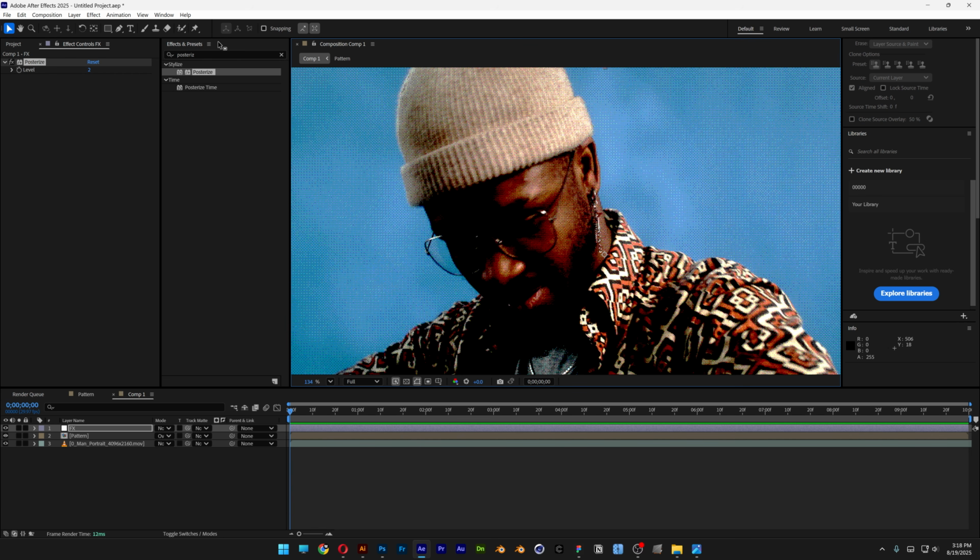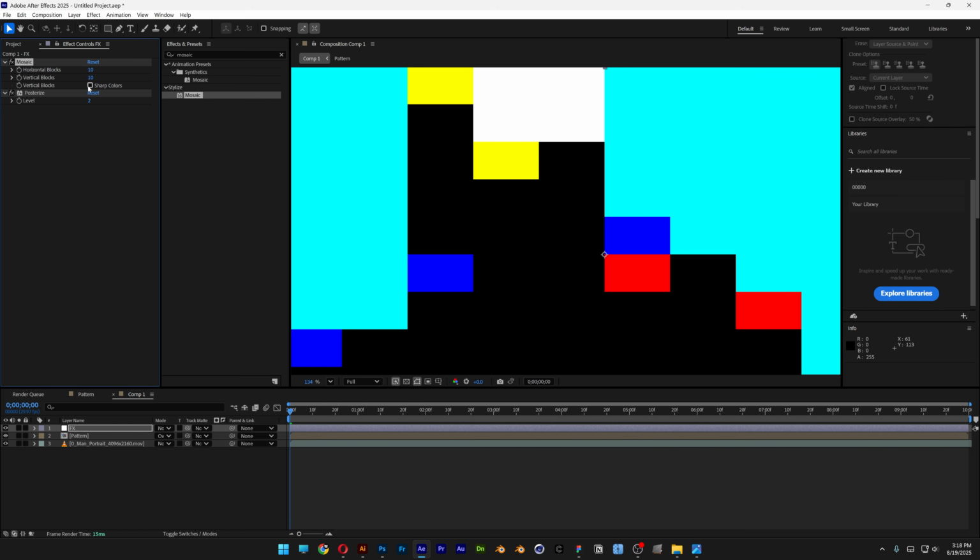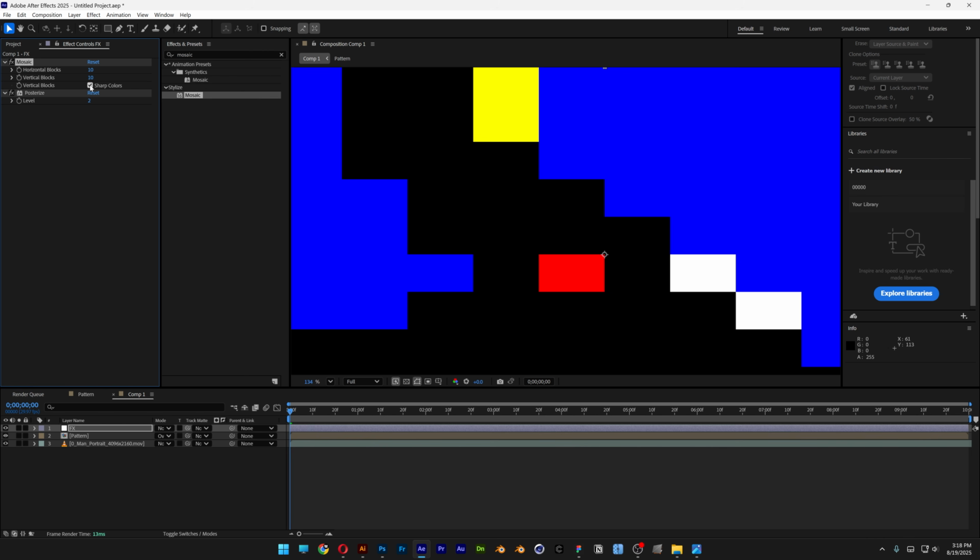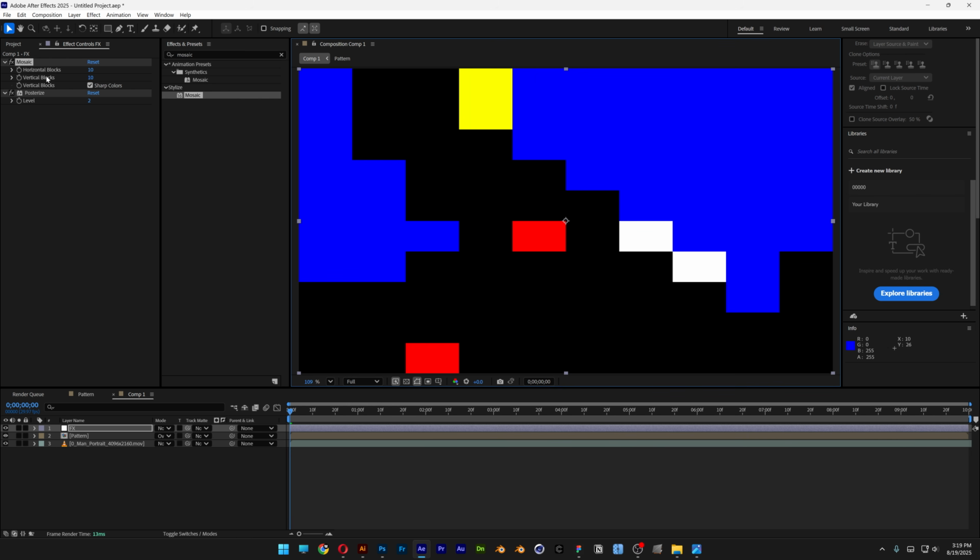For that, I'm going to go back to the Effects and Presets, type in Mosaic, and drag and drop the Mosaic above the Posterize. Here, make sure to check Sharp Colors. And we're going to need to reset the horizontal blocks and the vertical blocks, so it's going to calculate the pixel size from this artboard.